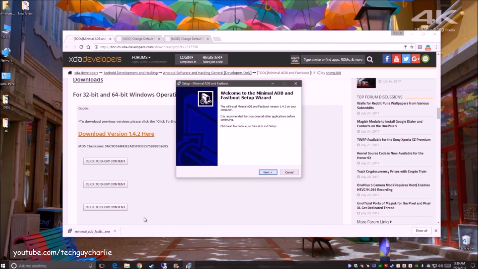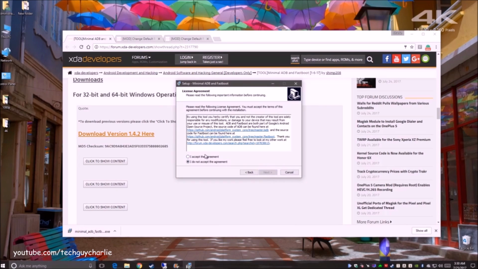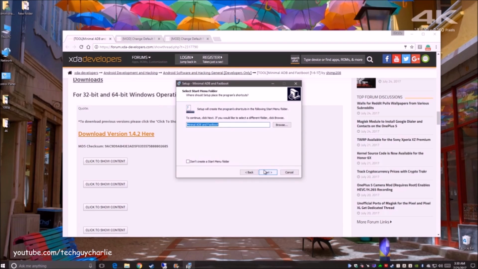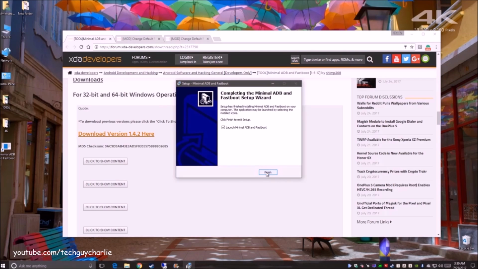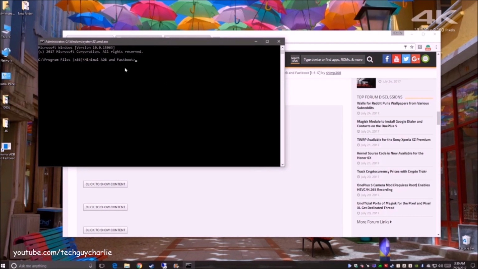And once it's downloaded, go ahead, click the setup over here and install this program which says Minimal ADB and Fastboot. It should be very quick. And go ahead and launch the ADB Fastboot program, and it should look somewhat like this.